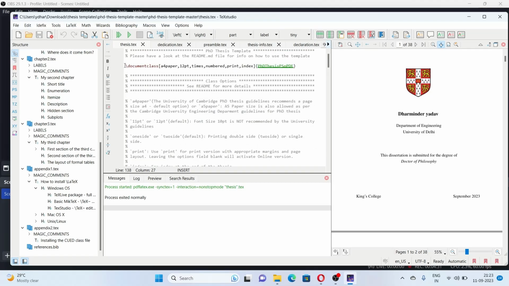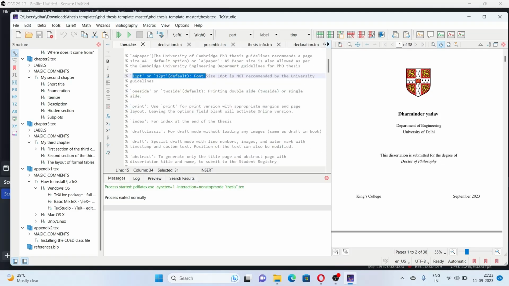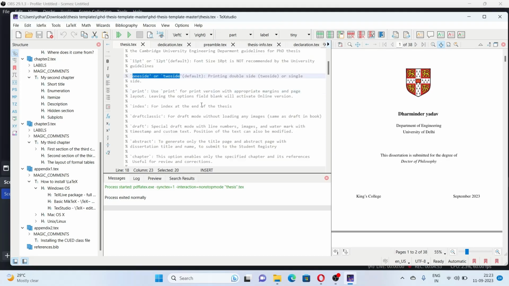You can see the document class, which one I already used. This is A4 paper, 12 point Times. This is the style, number, print, or index. This is the description: A4 paper, 11 point or 12 point, depending upon your requirement, whichever font size you choose. This is one-sided or two-sided. Most people choose one side, because your thesis size is much greater.